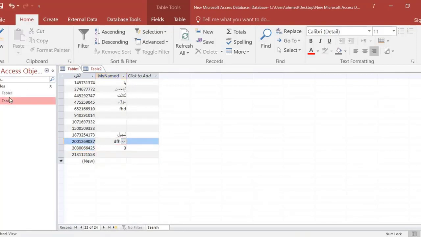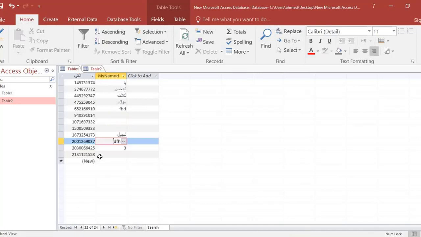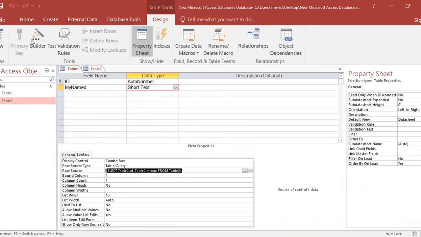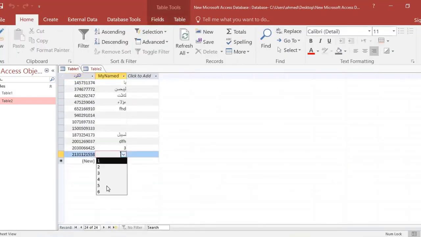And if we want to modify or add in Table 2, as we see by adding some records, when we go back to the first table, we'll find that the list has been updated.